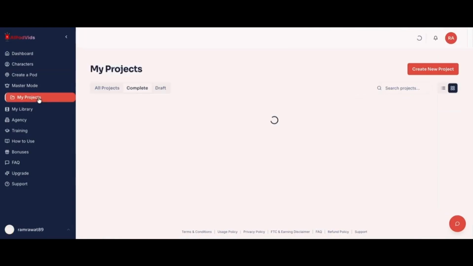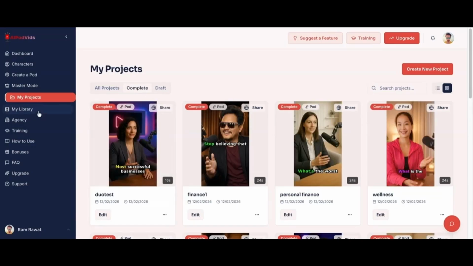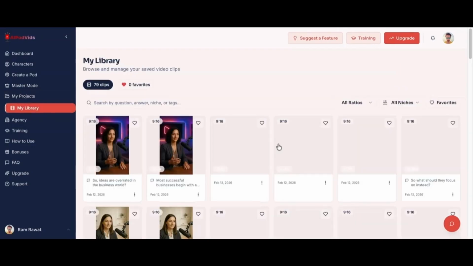Also, you can go and check your projects here, the completed projects or your draft projects. And you can see all the clips that are generated, which you can favorite and use in all your projects.